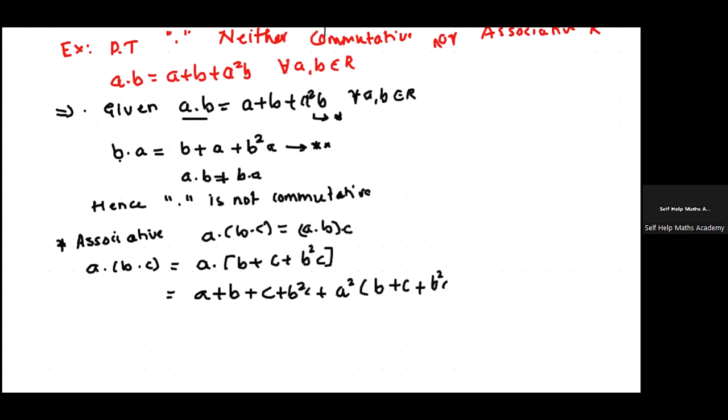Okay, so if you just see this one, let me take this as 1. Similarly, I'll go for (A dot B) dot C, which is equal to, now A dot B we know, which is defined as A plus B plus A square B, and this is dot C as it is.